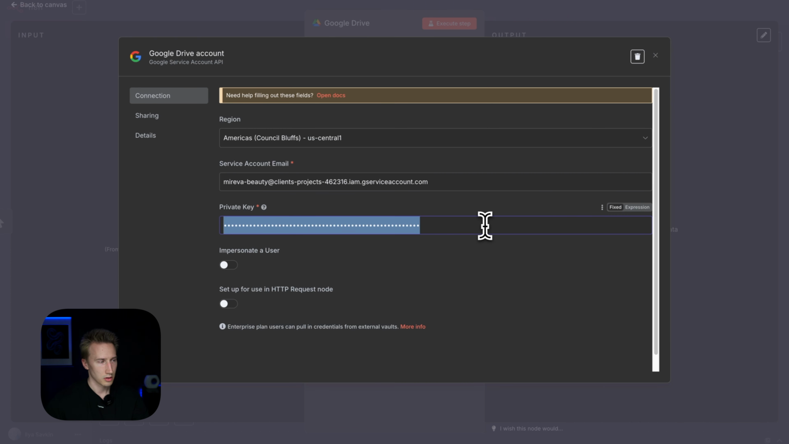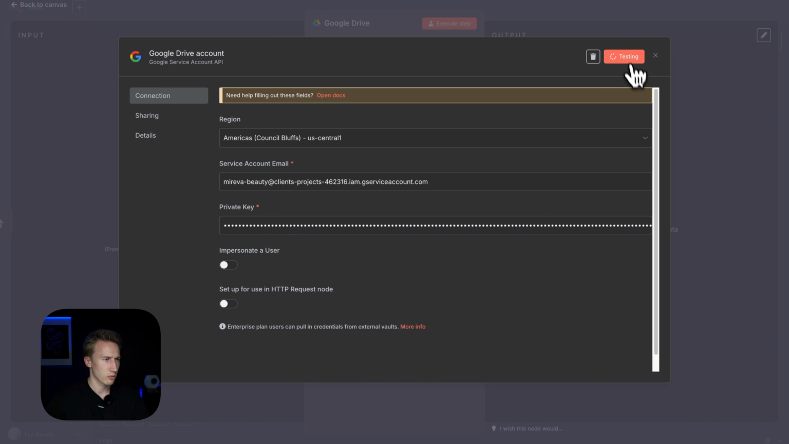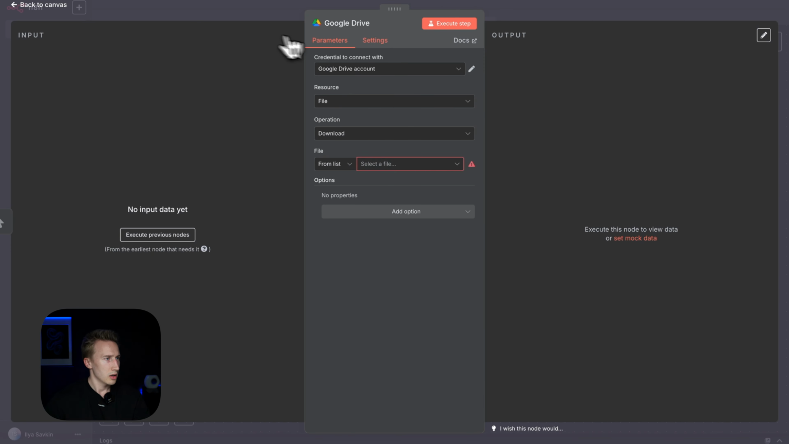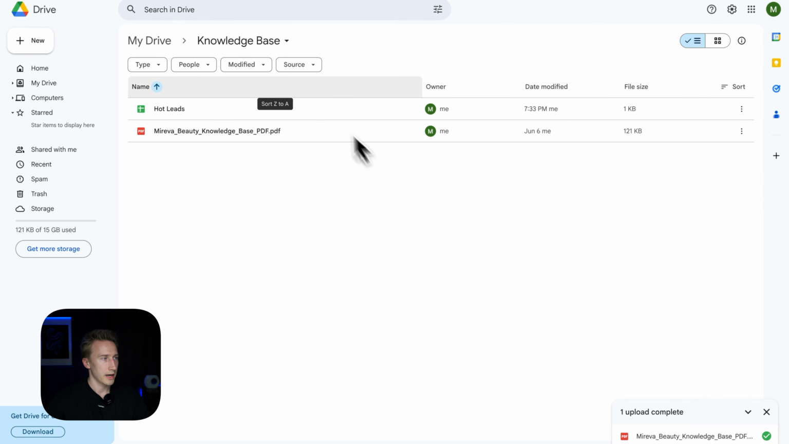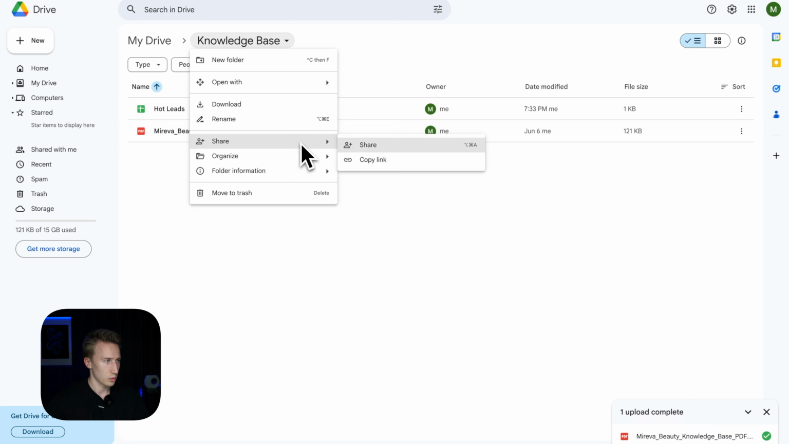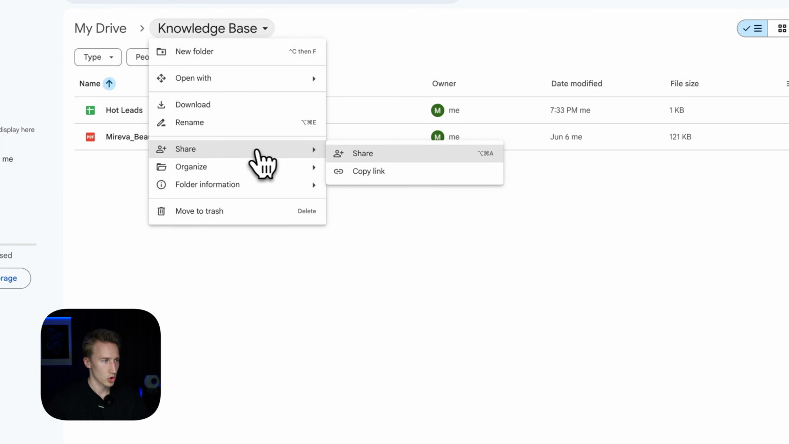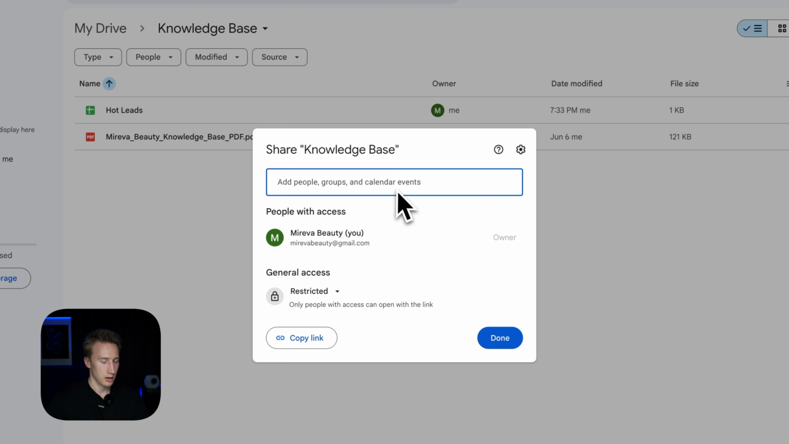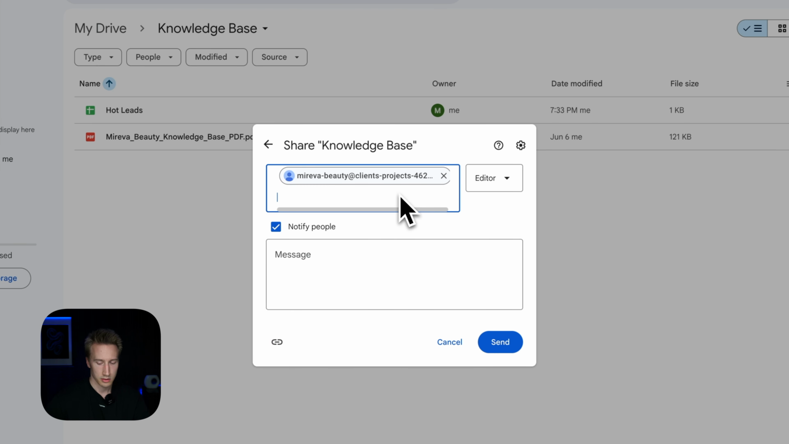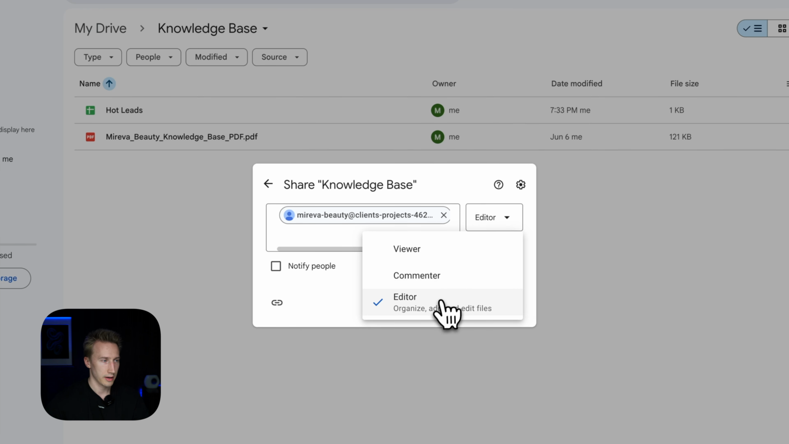Oh, actually, guys, no, everything should be working. I think we just forgot to share the folder with our service account. So let's copy this email address. Let's go back to Google Drive, and now we need to share this folder. So to do that, we click on the name of the folder, share, share. Here we add our Google service account, and the role editor, share.